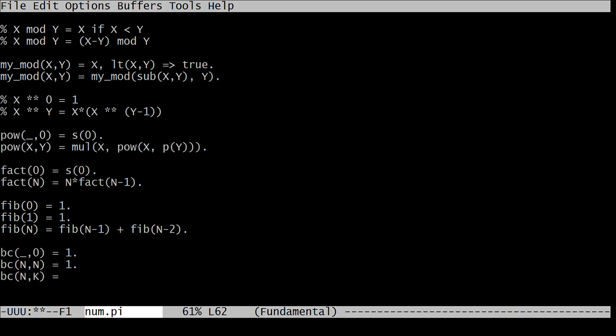BC n k equals... you pick an object and there is a choice: you keep it or you don't keep it. If you keep it, then you still need to choose k minus 1 objects from the remaining n minus 1 objects. If you don't keep it, then you still need to choose k objects from the remaining n minus 1. Good.